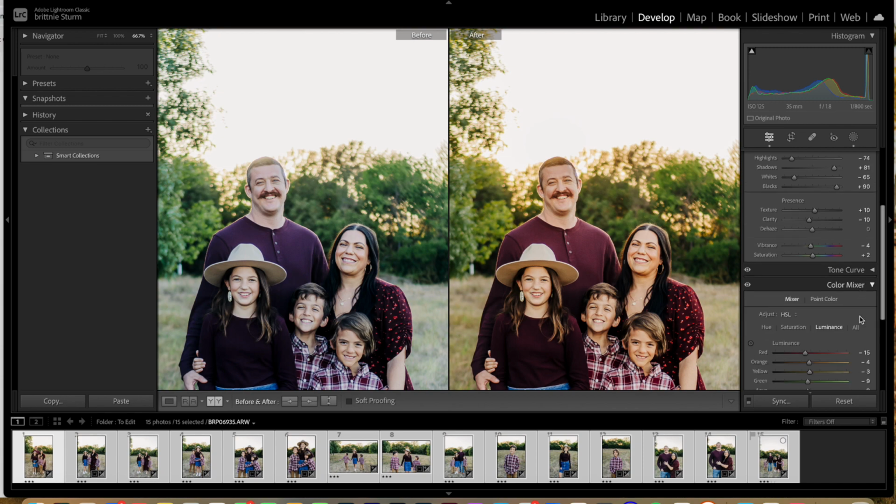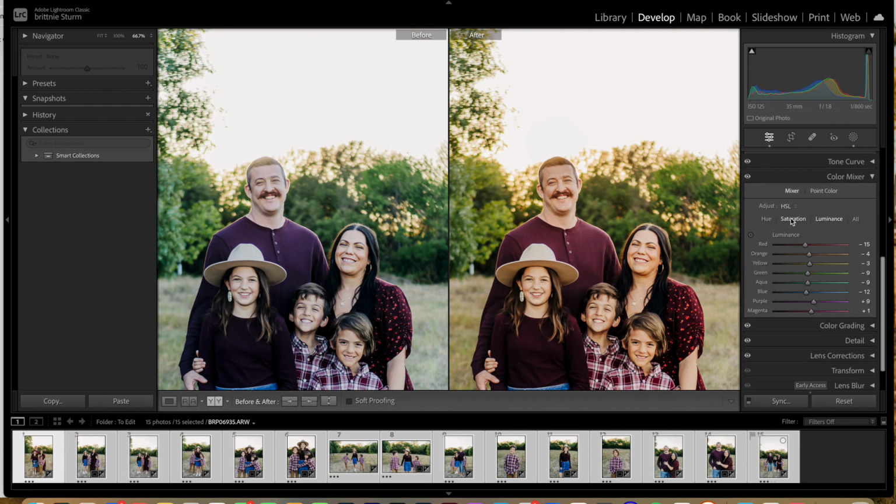You're going to go to color mixer here, and we're going to click on saturation. We're going to click on this little bullseye thing here, and we're going to pick a nice orangey skin area right there. So this one's, usually it's in the shadows.